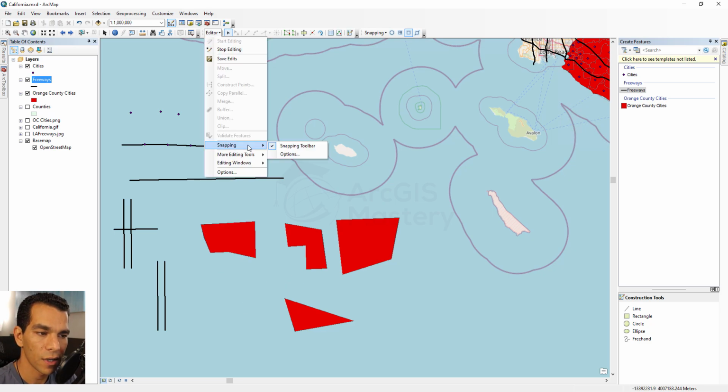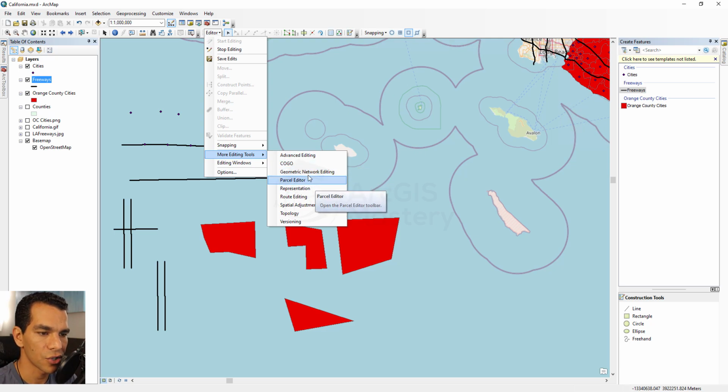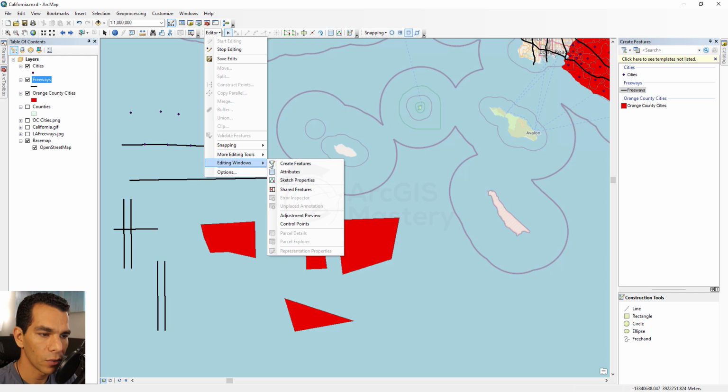Here, snapping, you can enable the snapping from here as we discussed before, or you can disable it from here. More editing tools. This is more advanced editing tools that we will come to later in the master section. Editing window. These are the windows that show up here. This is the create feature window, which is this one. Attribute. This is the one we used in the previous video to add our attribute data.